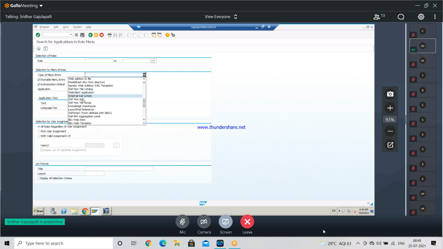So tile catalog, Fiori app, Fiori tile group, and the other ones like OData services, this one is the IWSG service, this is the IWSV service. Whatever we added in the role, we can search with the details.